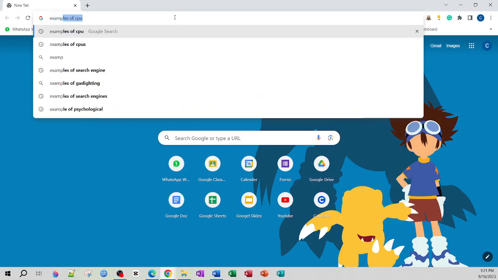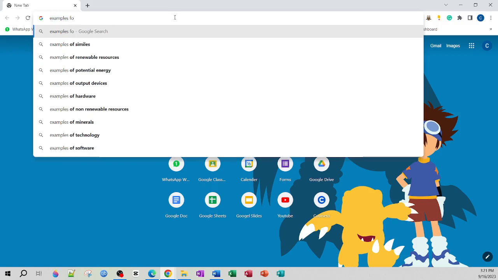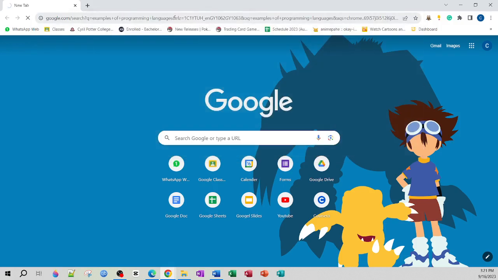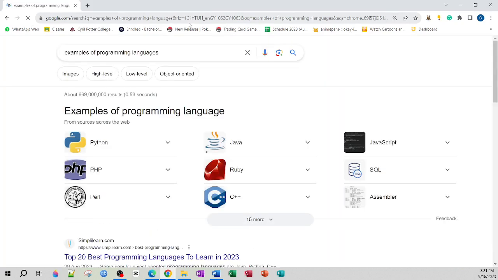So examples of programming languages. Yeah. So these are some examples of the most common ones.